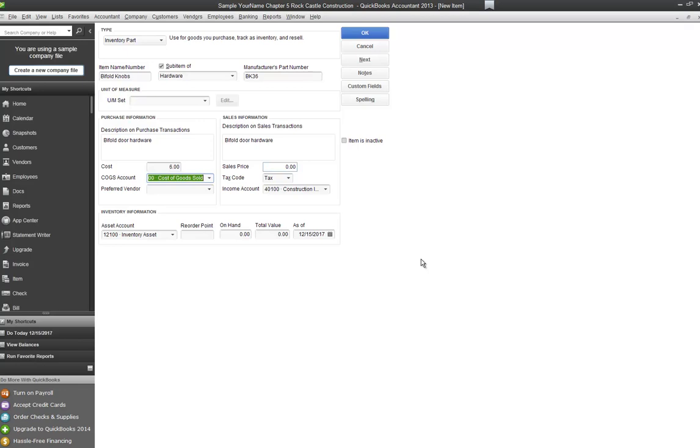When I purchase one, it's going to go into the cost of goods sold, and my preferred vendor is again Colby Window and Door. When I sell one, I will sell it for $10. It is taxable, and when I sell it, the income will actually go into 40140, materials income. When I have them on hand, I will store it in my asset accounts as 12100, inventory asset. Anytime it falls below 2, I'll need to reorder, and I currently have none on hand.